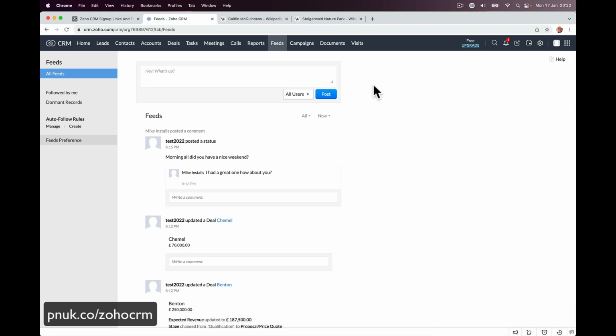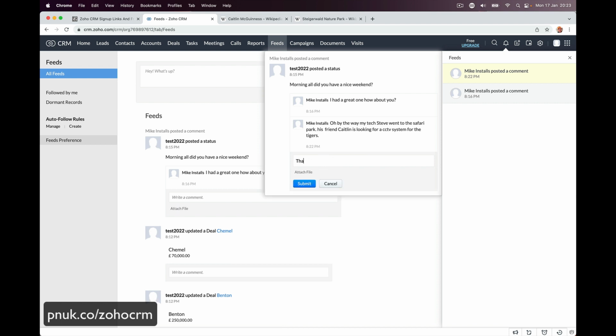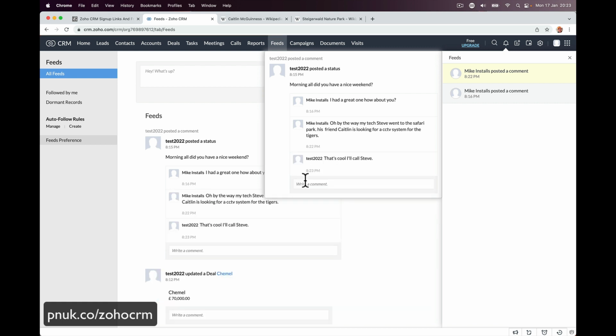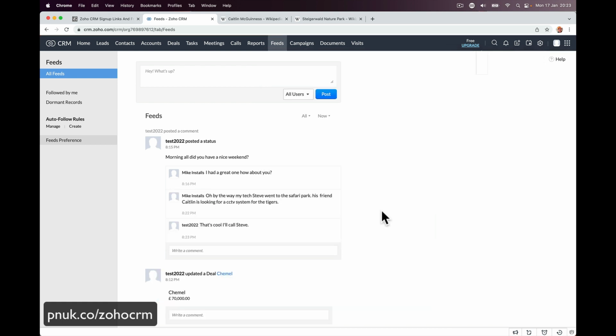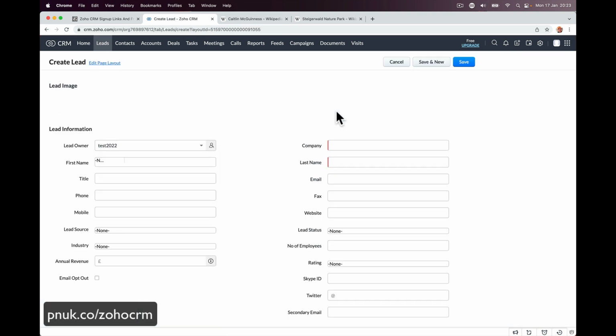So when I come to this, now I've got, that's cool. I'll call Steve, right? I'll call Steve for some information. So I'm going to call Steve to get Caitlin's information and see. So in the information, it's a grapevine lead. It's just somebody said to somebody, but I'm going to create a lead from it, right?